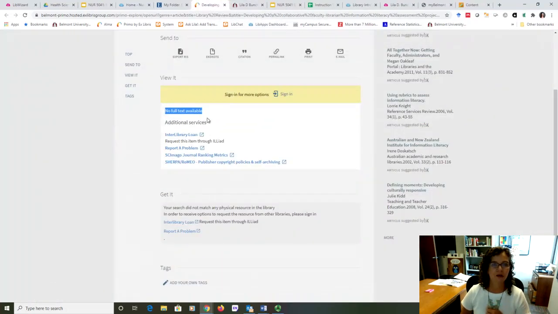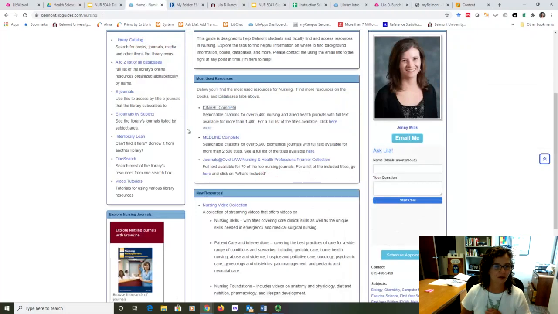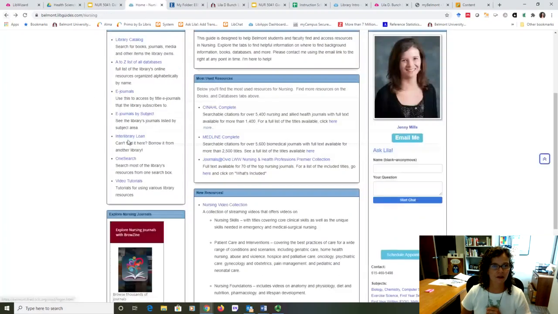Interlibrary Loan is going to be a service that you use. There's a link on the library homepage to Interlibrary Loan. There is also a link over here, back to the nursing guide, to Interlibrary Loan. So if you'd like to go ahead and set up your ILLiad account, create that username and password, you can do that so that you'll be ready to use this. Just consider this a part of the library services.